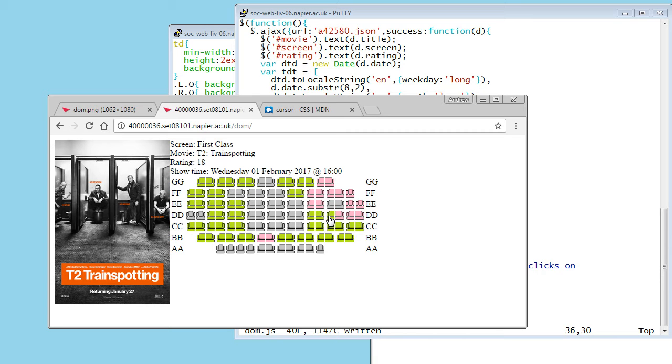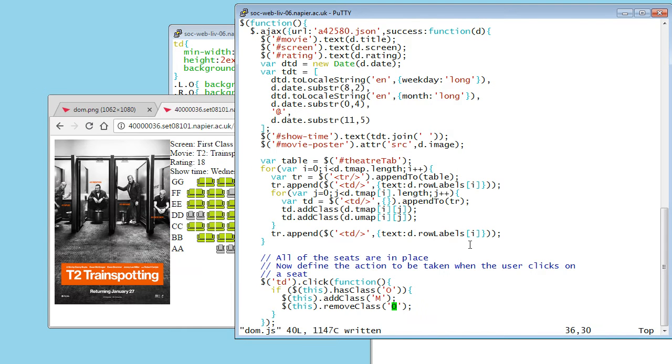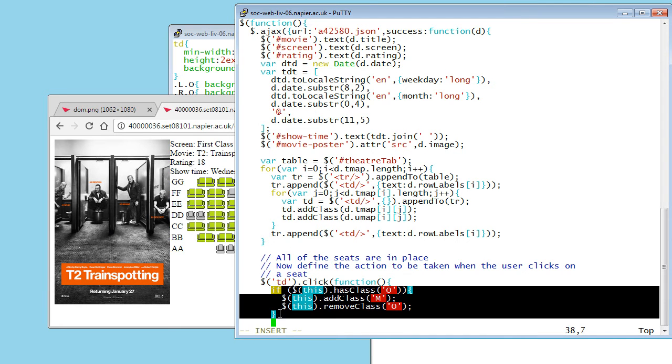So that's great. I can book out the whole sofa, but it's kind of one way. Having booked it, I can't unbook it. So clicking again, I'm trying to click on these pink things and nothing's happening. Well, that's not surprising because I didn't code it. So I have to be a little bit careful now.